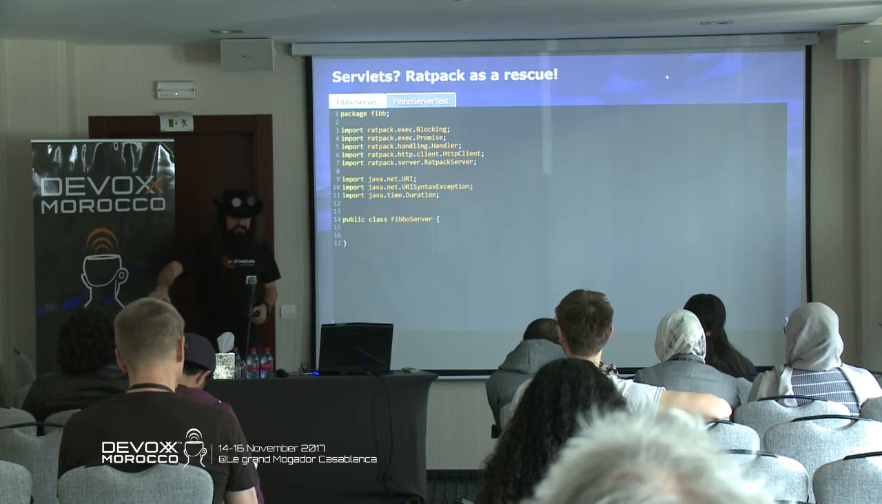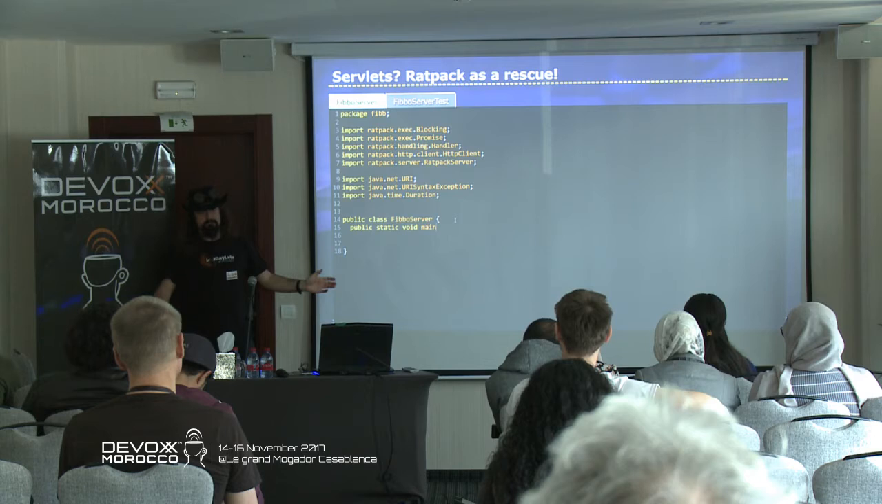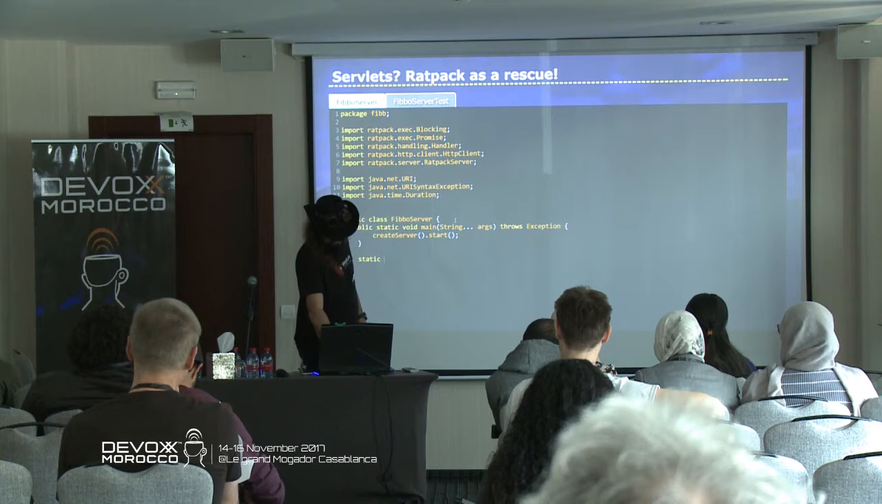So how do you write the code for Ratpack? It's really cool. Every great story in Java starts with public static void main. Really, guys, you should know that. If you don't start with public static void main, you are already doing something stupid. So I really say that to you. Maybe I'm going to write it like that: create server, start, but then I will define a static method, create server, throws exception.